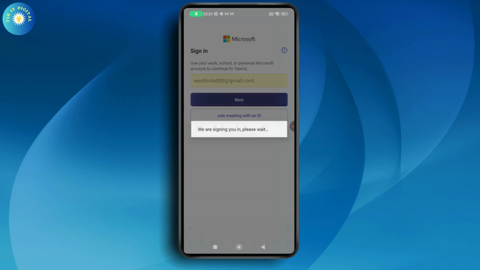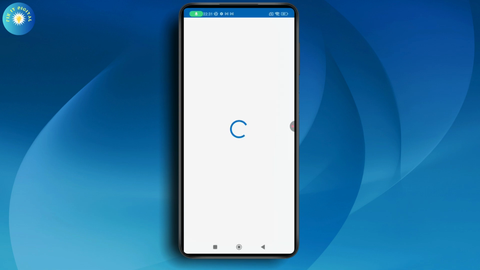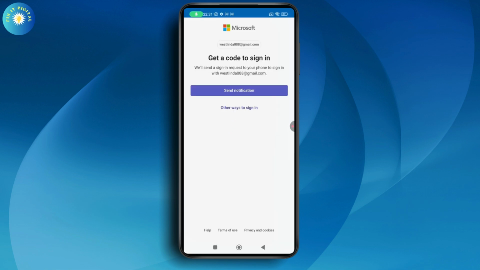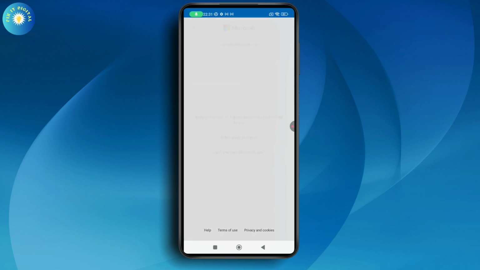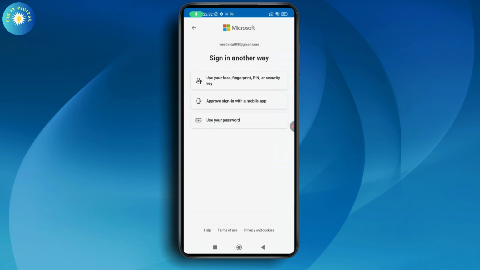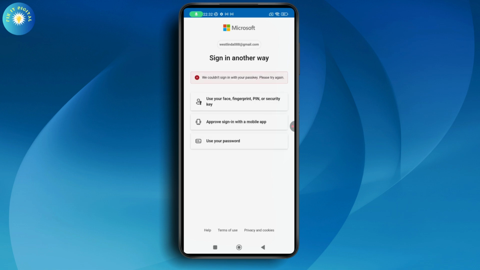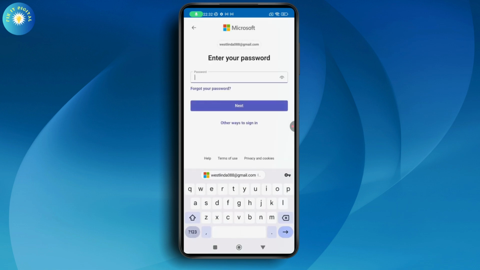So enter the information or credentials, tap on next, and then it says that you'll get a code to sign in. So you just need to simply go with send notification to your email, or if you don't have access, you can go with other ways to sign in, or you can also use your password. Tap on use your password, enter your password. After entering your password, go with next, and you will be logged in to your account.